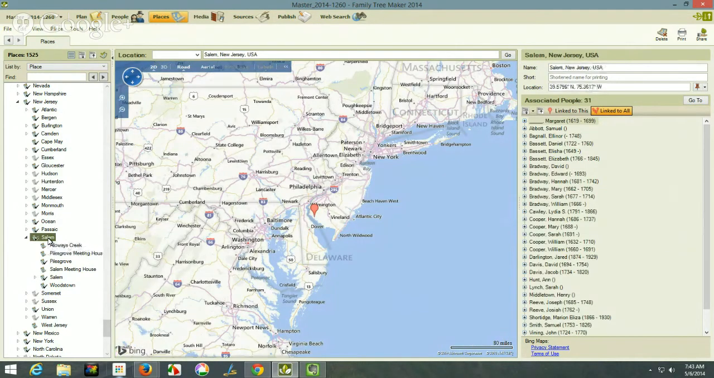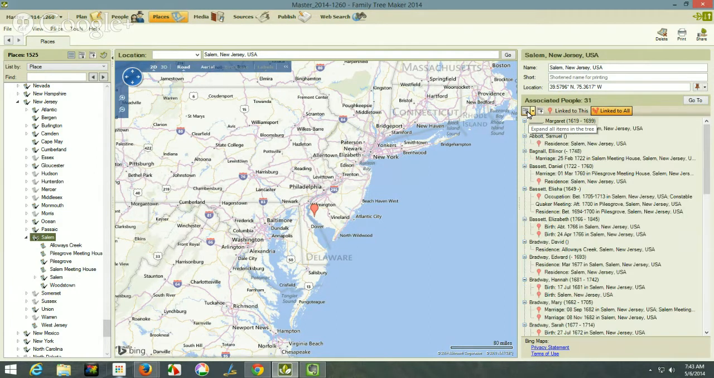So I selected that, and over here on the right-hand side, there's a link to all, which is what I have selected, because I want everybody who is linked to Salem County, and that means Alloways Creek and Piles Grove, and I need to fix this one. Salem Meeting House is not the right place, but I didn't have time to fix that. I didn't have time to clean that up. I just wanted this list, and I can expand all of those people so I know the kind of events or facts that were here.